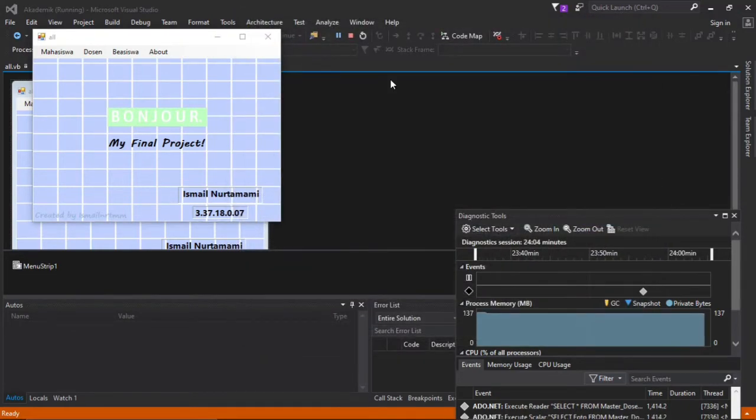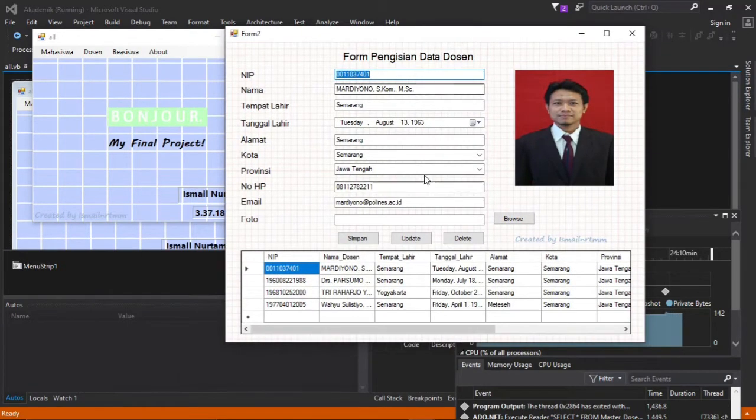Okay, next one is for lecture. This is the input data lecture. In this form there is NIP, nama, tempat lahir, tanggal lahir, alamat, kota, provinsi, nomor HP, email, foto, almost the same as the previous form. And it has four buttons. Okay, next example, we want to add the data of the lecture. For example, NIP. The name is Sukanto. Tempat lahir Semarang.